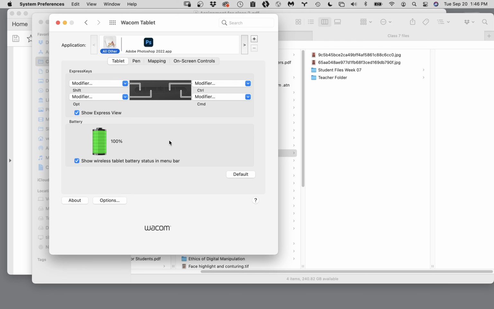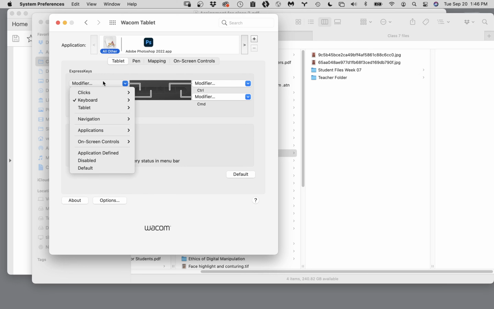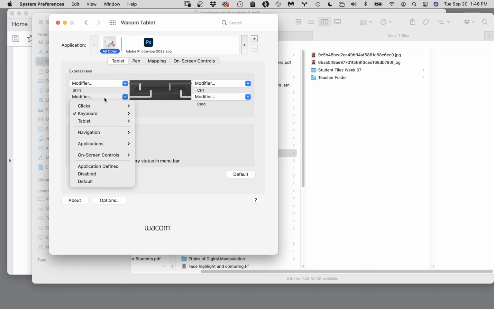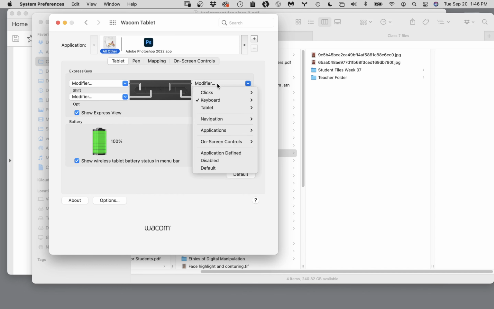So anyway, if you click on the modifier keys, you'll see that you can change what they do. So this first one is a keyboard. The second one is keyboard. And again, if we take a look, it's a modifier key. These are the modifier keys that are actually being done. Anyway, you can change all of these to your heart's content. I don't use them. It shows your battery level. I don't use that either.